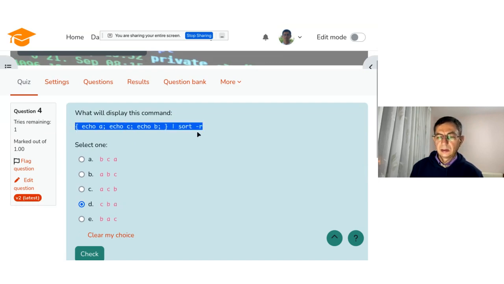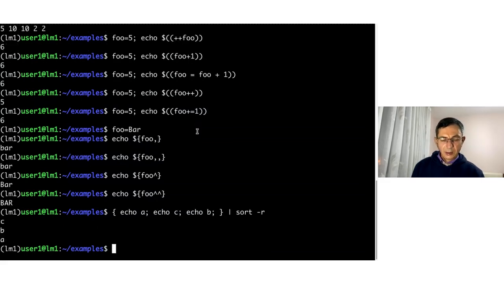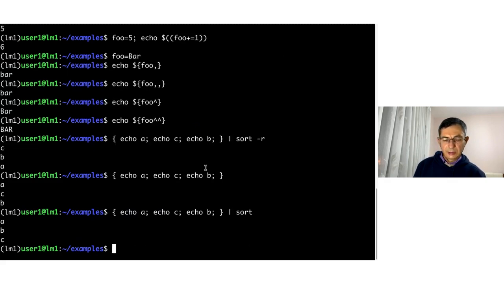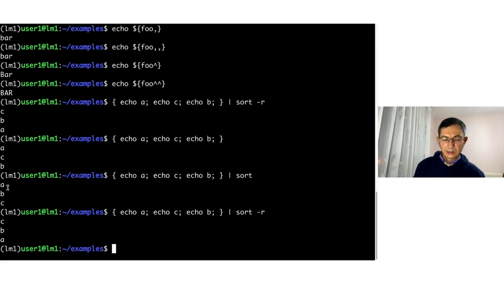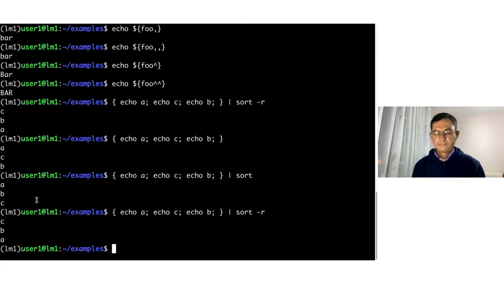So we can test it like this. Without sort, it is displaying first A and then C and then B. With sort, it displays A, B, C because it is sorting these lines. But with the option -r, it is sorting them in reverse order, from the bigger to the smaller letter.